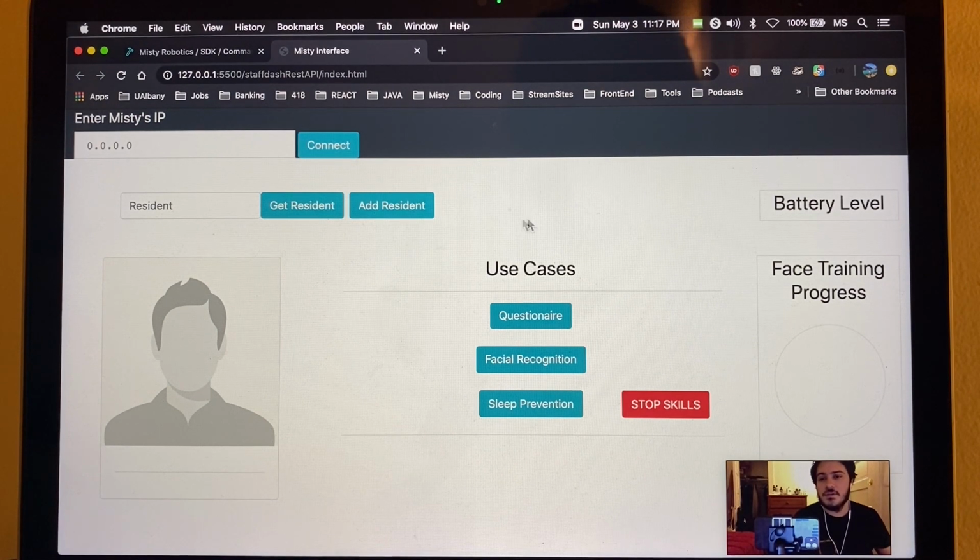All right, so this is our Misty interface. This interface was designed for staff members at Living Resources. It's a way for them to connect to Misty and work with Misty alongside the residents they are interacting with.